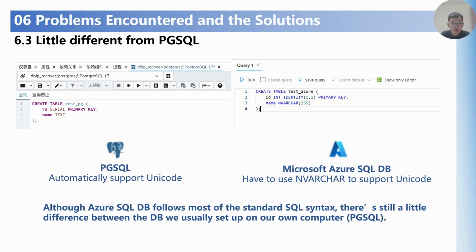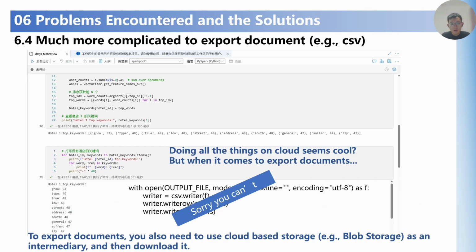We can see that PGSQL automatically supports Unicode, but in Microsoft Azure SQL DB, you have to use nvarchar to support that. Although Azure SQL DB follows most of the standard SQL syntax, there's still a little difference from the DB we usually set up on our own computers. Also, doing all these things on the cloud seems so cool, but when it comes to exporting documents, you want to say, export the CSV for me, but sorry, you can't do that in Azure. To export documents, you also need to use cloud-based storage, and then download it.